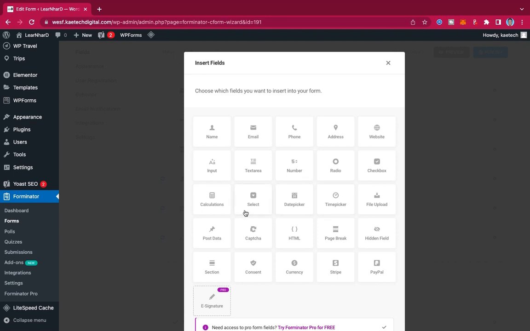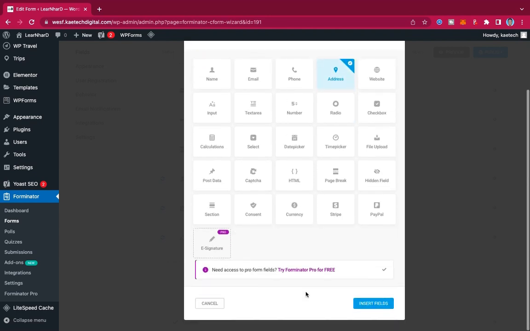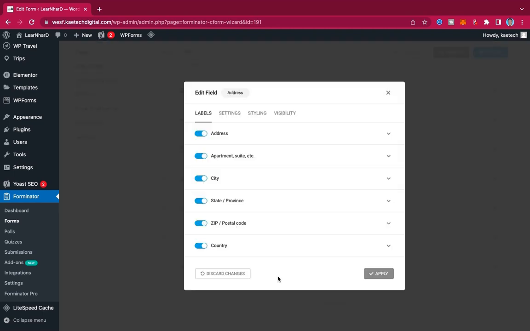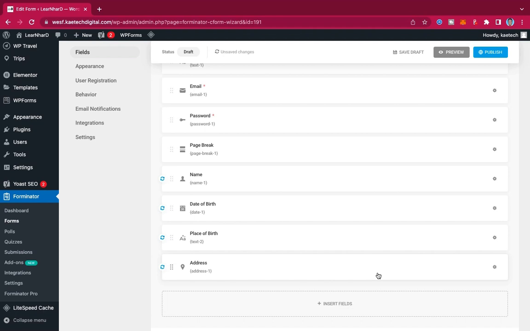So I'm going to look for address. So this is address over here. I'm just going to insert address. Now with the address, I just want to show address. I don't want any apartment, the city, the state. I don't want the post code, and then just address, city, state, and then country. Okay, and then I'll apply.